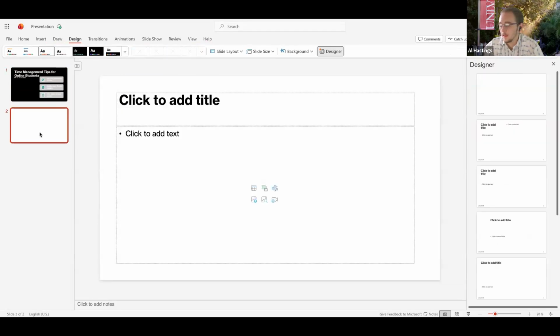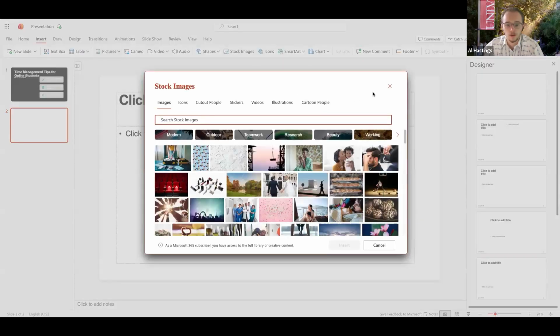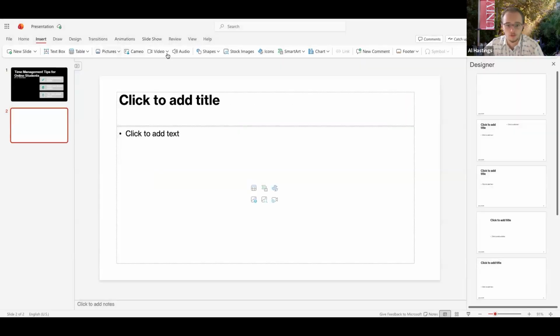So you can also add in images by going to insert and adding in pictures. You can also look up stock images or search on the web through the online version of PowerPoint. You can add in videos, similar to how we looked at in Google Slides. You can also add in audio. Here under the transitions tab, you can add transitions to different slides.